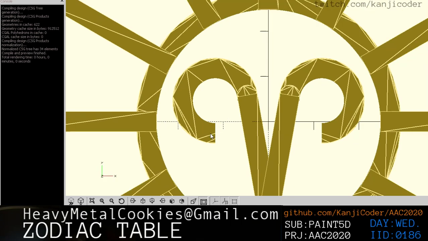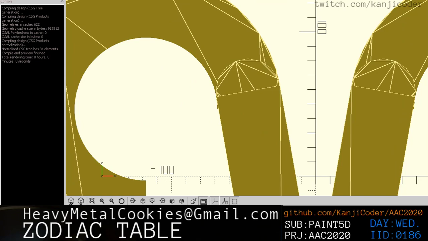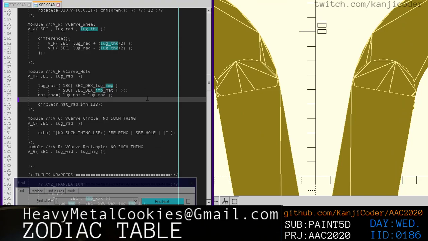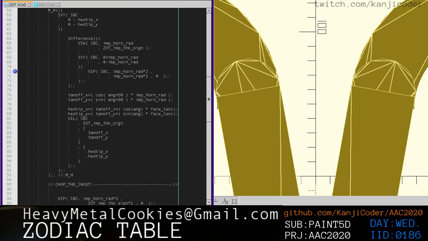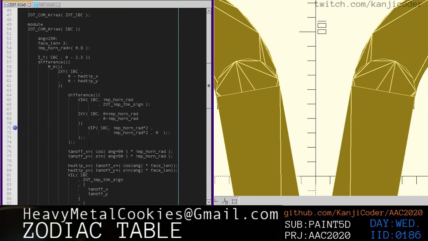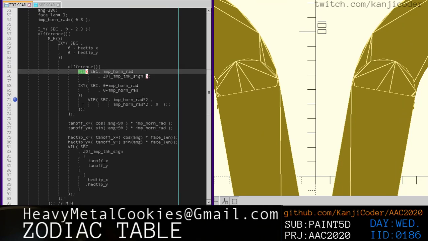But I do like how it's straight down right here. I like this straight down horizontal here. So we want to make just another eraser for this shape. Looking at all the code for doing this, chop the snout, and then somewhere in here is the circle. So here's a wheel for the horn, and we're differencing it with something.